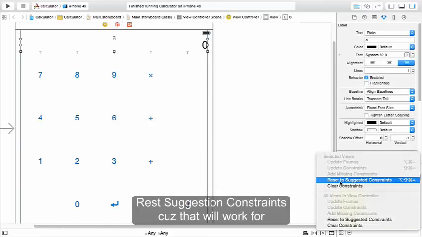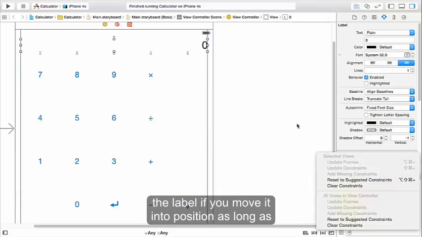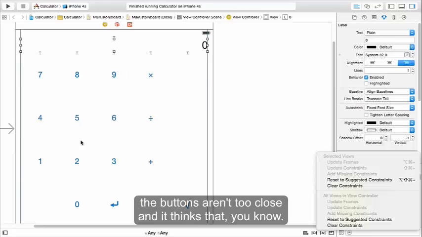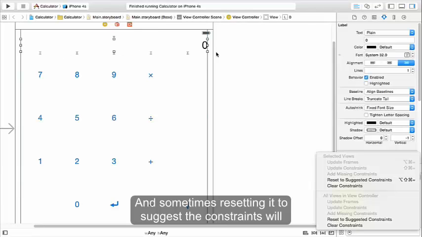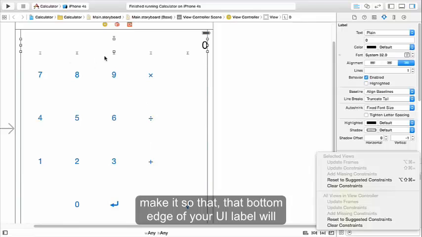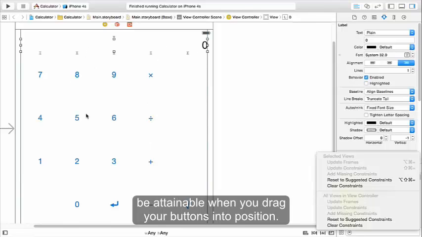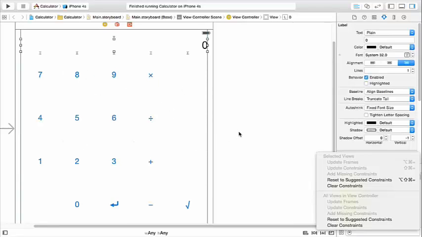This top one, selectively use reset suggested constraints, because that will work for the label if you move it into position, as long as the buttons aren't too close and it thinks that those buttons are near neighbors or something. And sometimes resetting it to suggested constraints will make it so that the bottom edge of your UI label will be attainable when you drag your buttons into position.